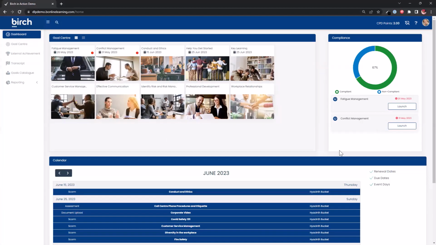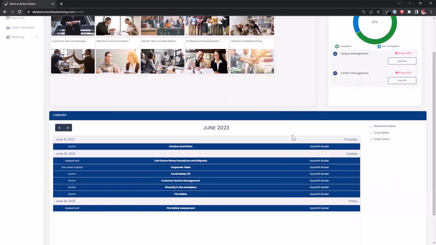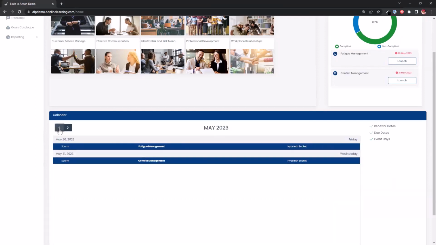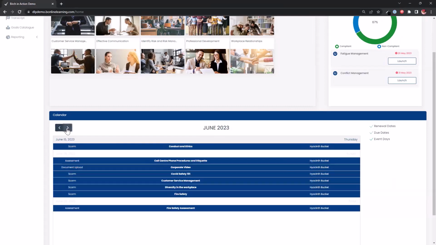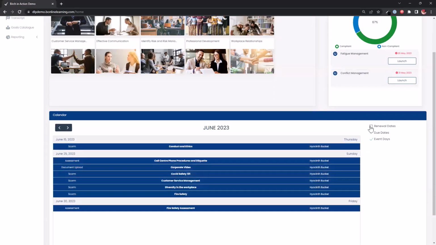As we scroll down the dashboard, we have a calendar that displays any learning that's due or any events that you're registered to attend. So at the moment, Hyacinth doesn't have an event to attend, but we will later see how that is presented in the calendar. You can click through to previous months. I think most things she's got due in June. We've got those in May that are overdue. And you can also filter out. So when eventually she has an event, you can unclick these and just see your events there.